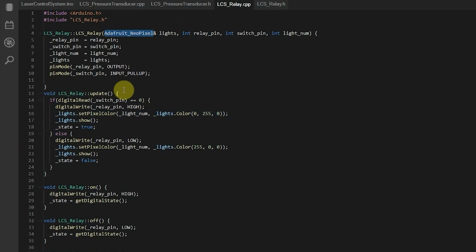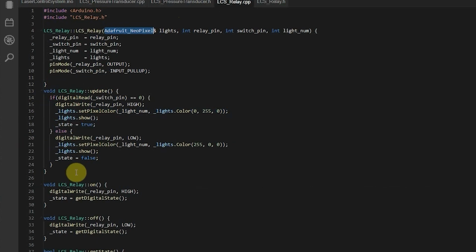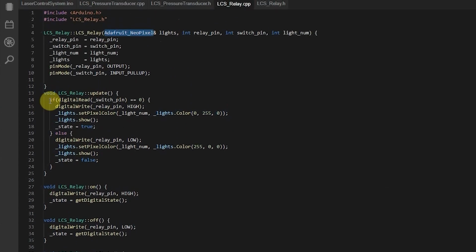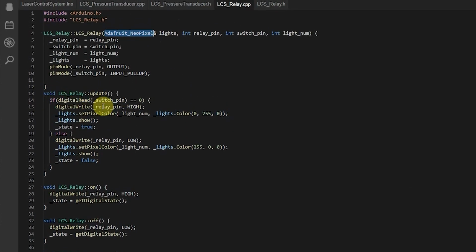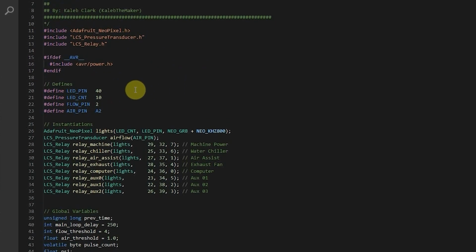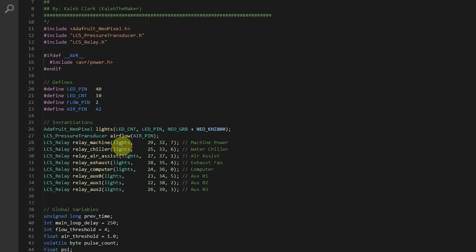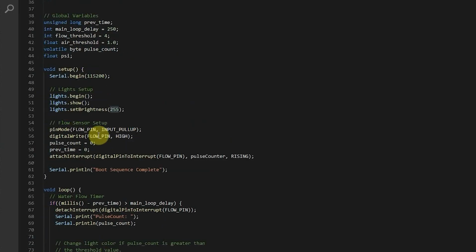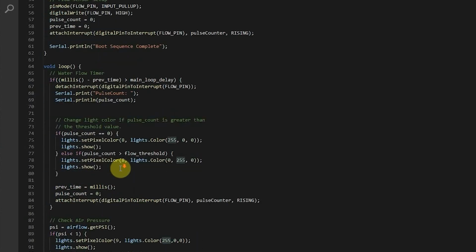Everything happens in the update method here. There's a bunch of other utility functions here, but we're not really using them. If it detects that the switch is on, it sends the signal to the relay and sets the light to the corresponding color. Back to the main sketch, we've got our defines, instantiations, one for the lights, the pressure transducer object, and a separate object for each one of the relays. Some global variables, some basic setup stuff, lights, flow sensor stuff, it's interrupt based, and here's the main loop.